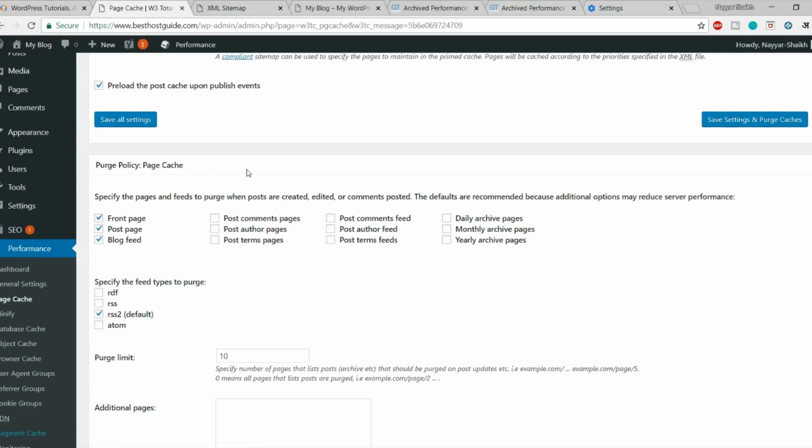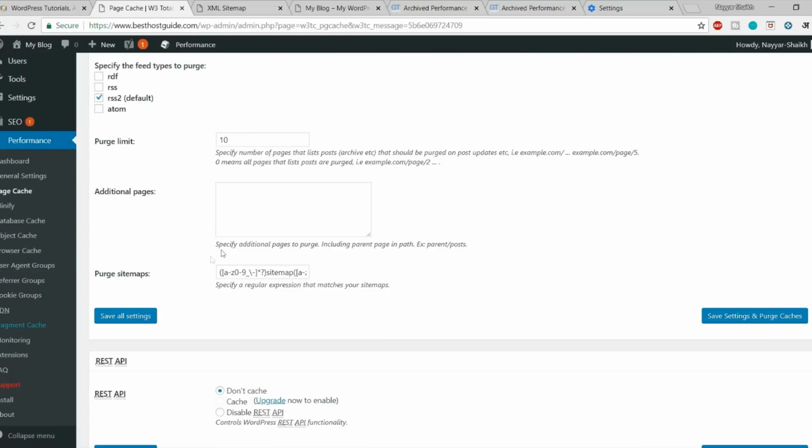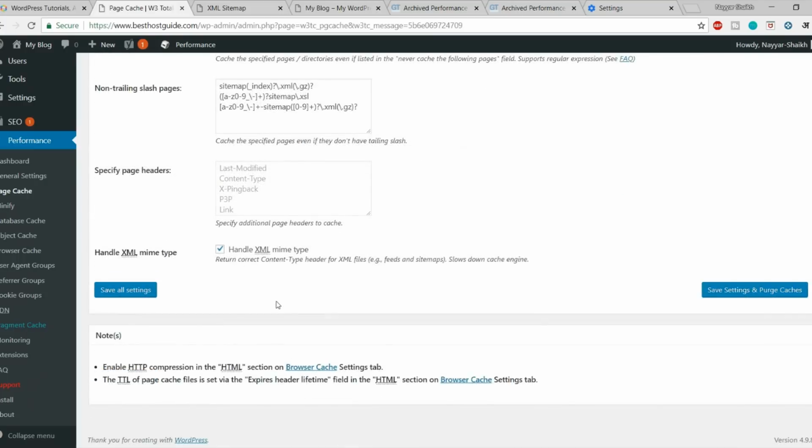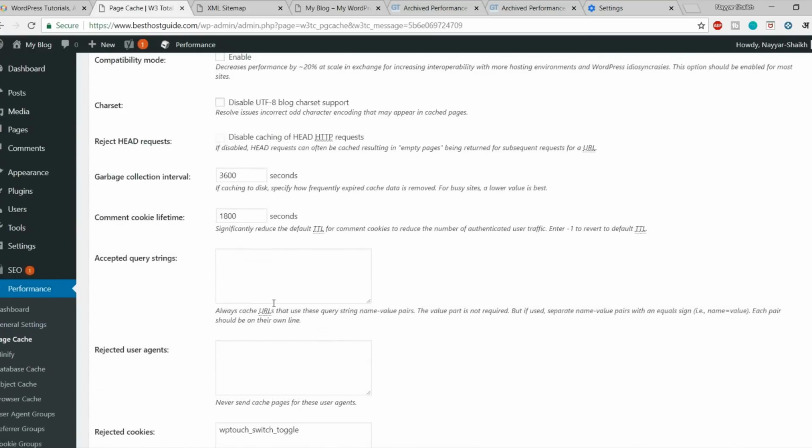After that we have this setting, purge policy, page cache. So what are the different pages that you want to cache? Okay, so we want to cache the front page, the post pages, the blog feed, and RSS to default. Okay, so just leave these settings to default. Don't tick mark anything over here. Just leave these things to default. And purge limit, make sure it is 10. Now in the advanced thing, you don't have to do anything at all. Just don't touch anything over here.